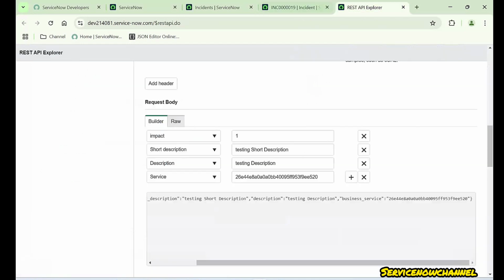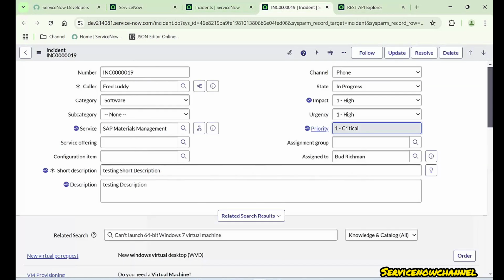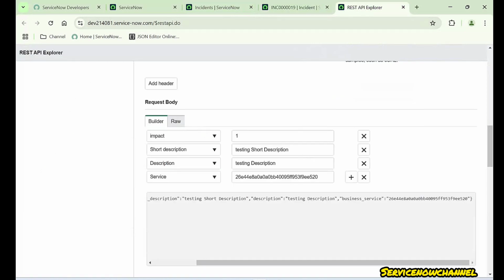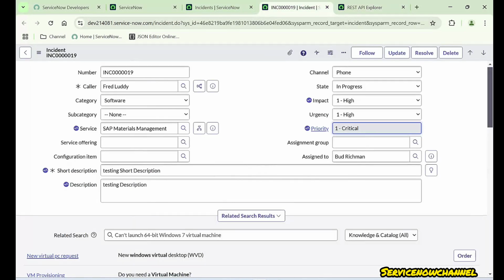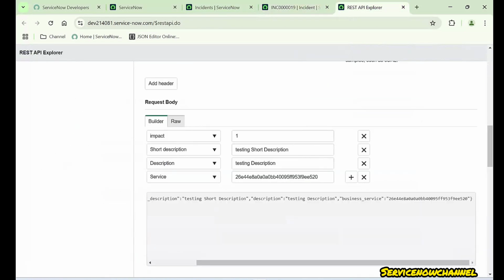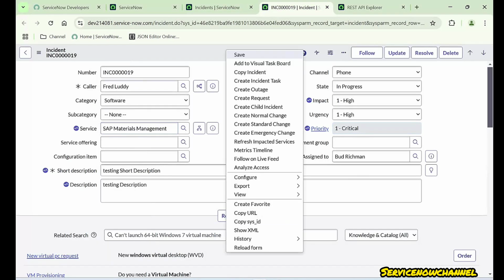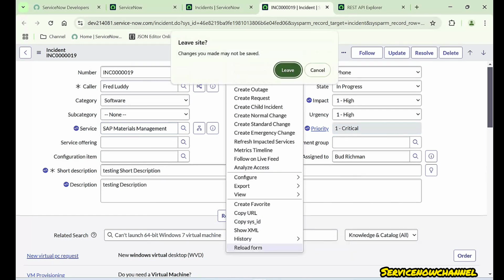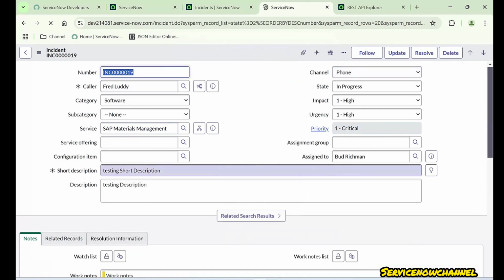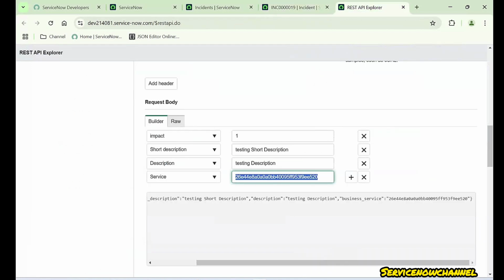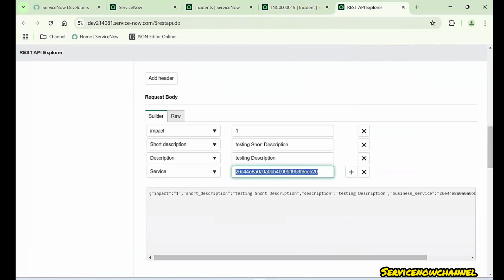So that's why the priority has changed. It's not due to our changes. You can see we have changed impact to 1, and the short description has changed, and for service we took the sysid of SAP materials management, right? So we will refresh this and check. We can see the values have been updated by using REST API. Now we will go back to the REST API Explorer where we did this.